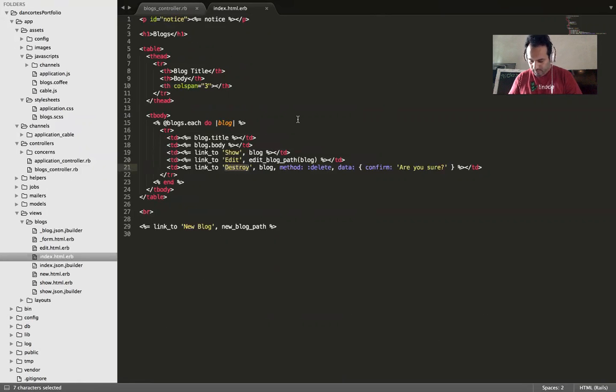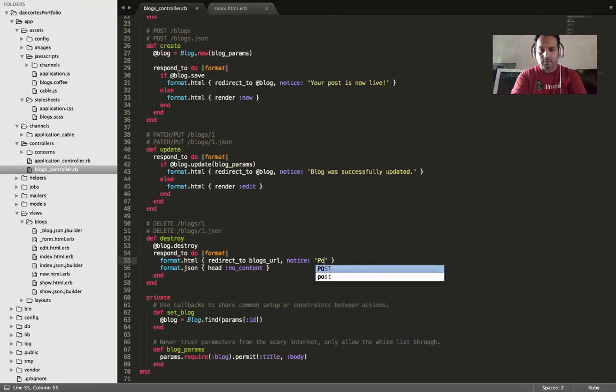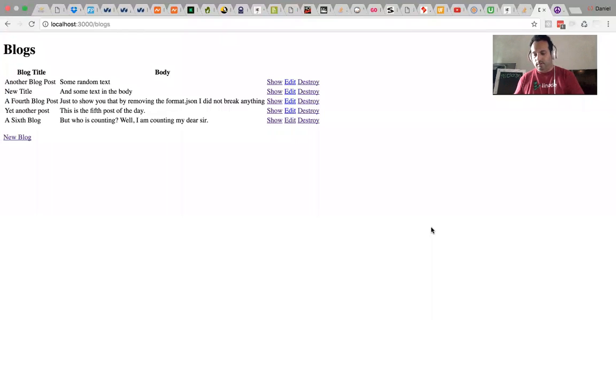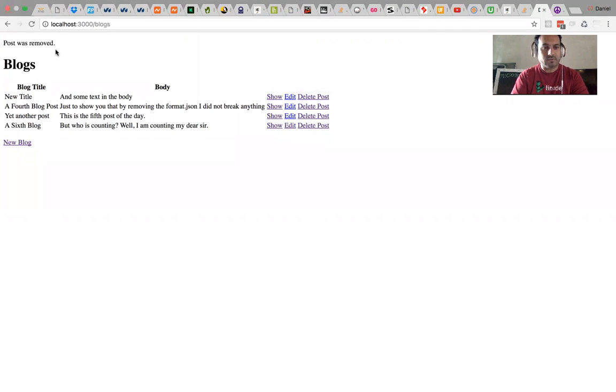And so what we can do, I can go ahead and change that to delete post. All right. And also let's change the notice in the blogs_controller.rb from blog was successfully destroyed to, let's call it, post was removed. All right. And then I'm going to go ahead and remove this one as well. Actually, refresh. There you see delete post. I'm going to go ahead and delete the post. Are you sure? Yes. See, post was removed.